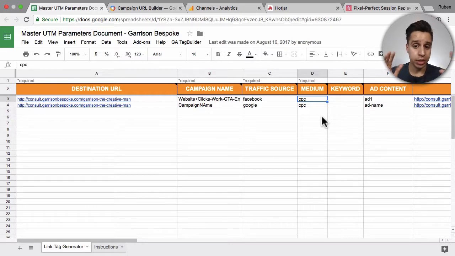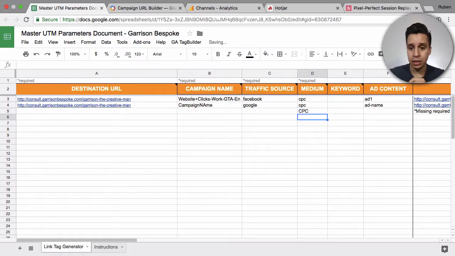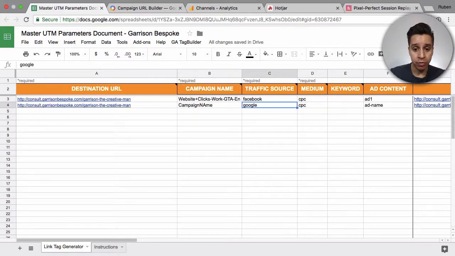One thing to know here is that a lot of these values are case sensitive for almost any analytics tool out there, which means that lowercase CPC is different from uppercase CPC, and that's different from capital case CPC, which is a weird spell. I've never seen that. So it means that you want to be consistent in how you use it, right? So if you used Facebook before and it was all lowercase like that, you want to make sure that whenever you use that again, you use the same spelling, right?